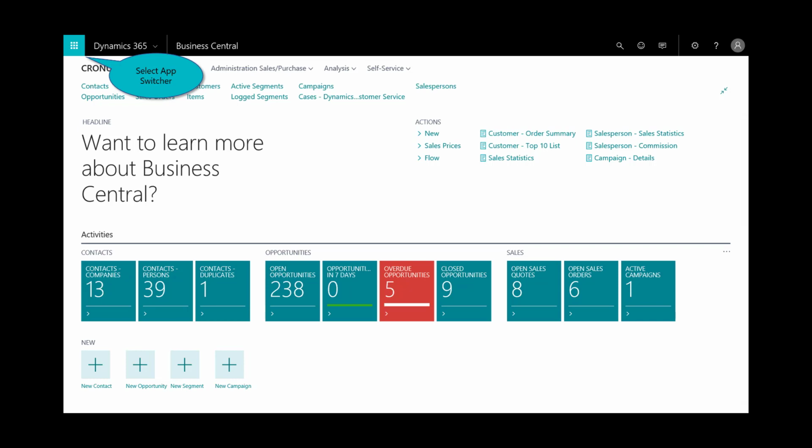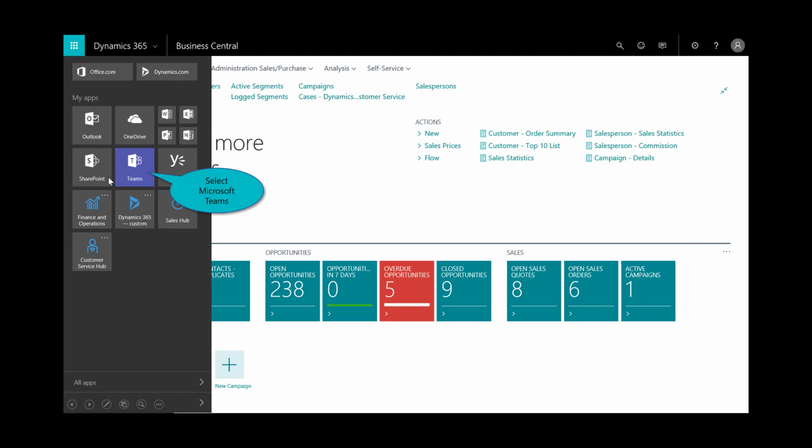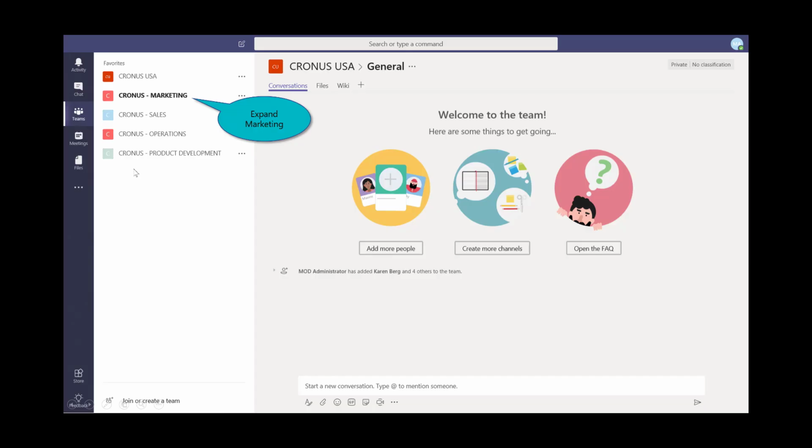Here I am, I'm logged in to Dynamics 365. And again, the marketing manager knows that there are other tools and resources from Microsoft Cloud Apps to complete his or her job. And with a single click, I can log into those other apps in my cloud applications. And I'm going to open up Microsoft Teams, right?